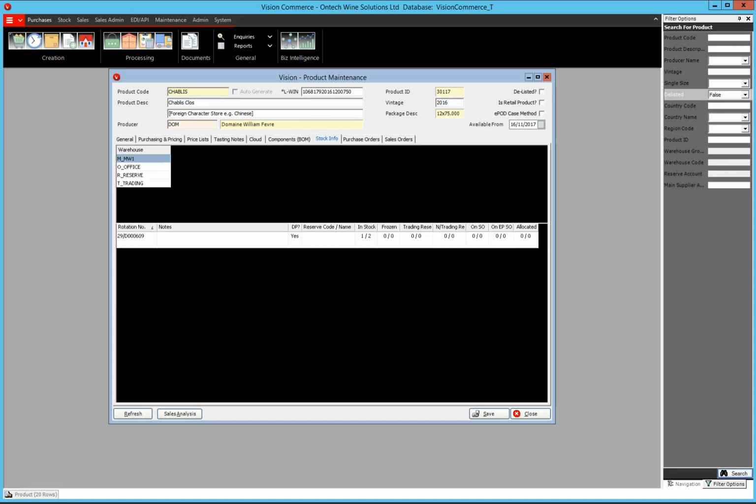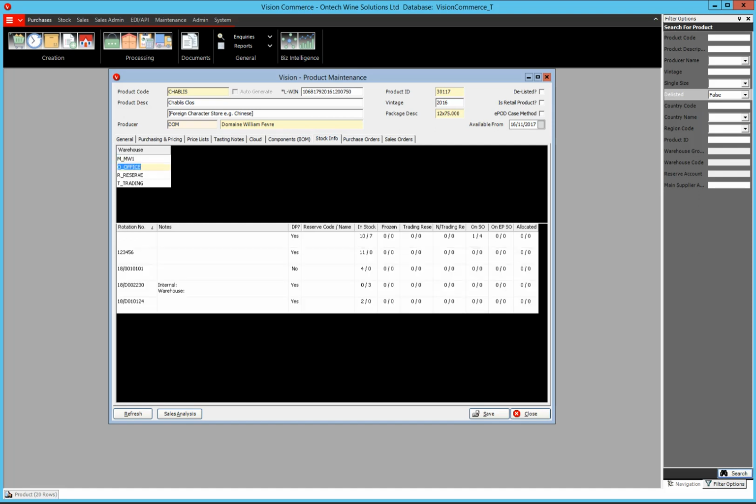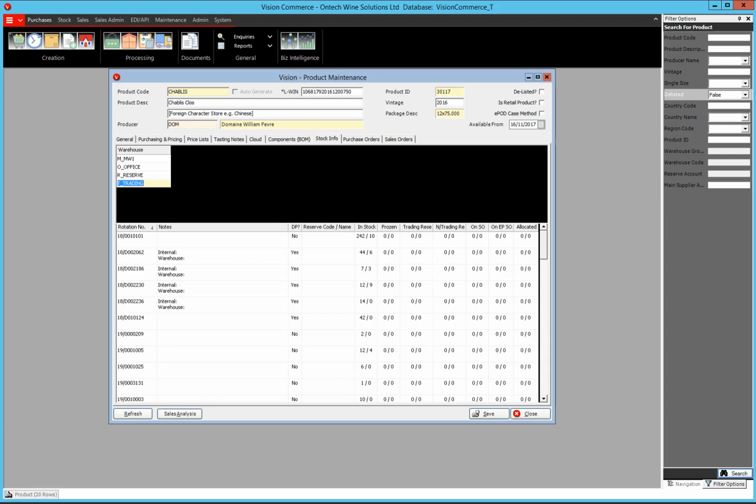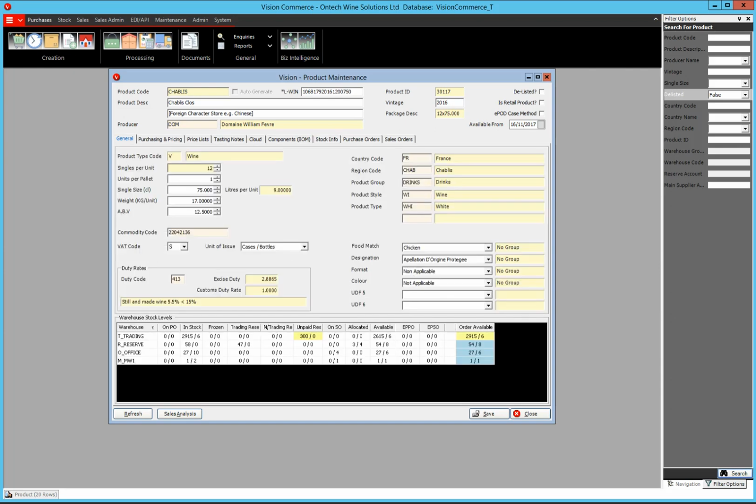Stock info gives you further information about the products that you have in stock, and you can see here, if I select some of the other warehouses, that some of the warehouses use rotation numbers and some of them are giving us rotation notes. This is all coming directly from the warehouse, and we can see for every single individual batch of stock exactly how much we have in stock of it, frozen, trading. All these figures added together then form the basis of the front page.